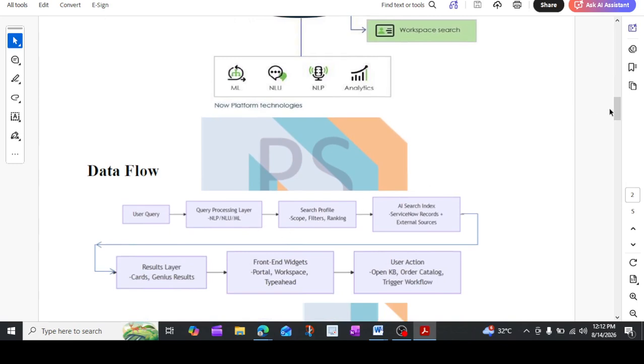Filters are certain conditions we can put. Like if I want to see only active catalog items, I can put a filter to show or search only in the active catalog items. And ranking, I can say catalog item preference, which one should have the higher ranking, whether I should show the knowledge article first or I should show the catalog item first.